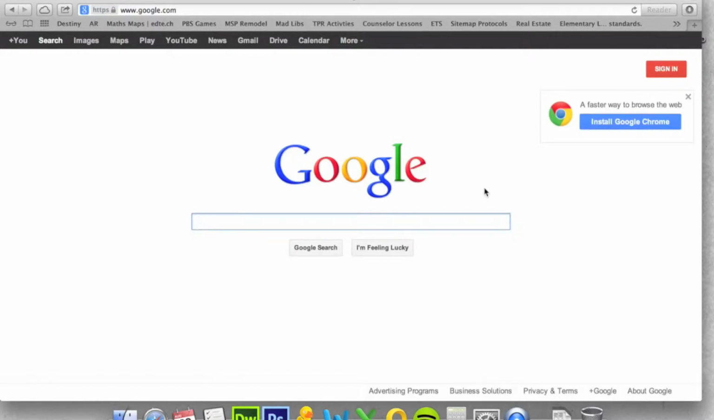Hello, this tutorial will show you how to use Google Calendar to book lab time in Lab 1. The first step, of course, is to go to google.com, and I'm going to show first on a desktop computer.